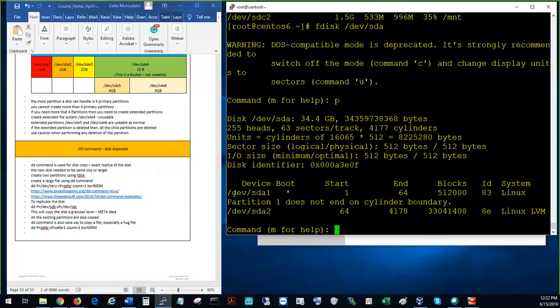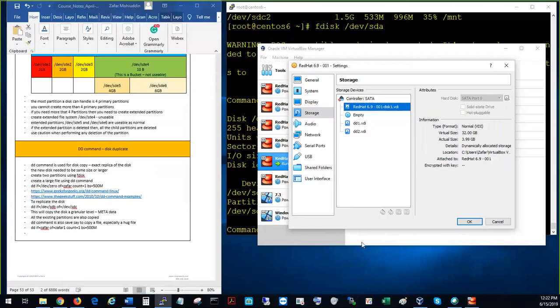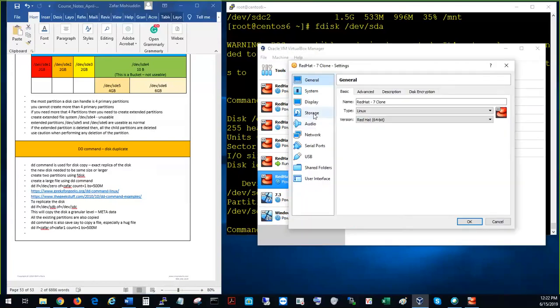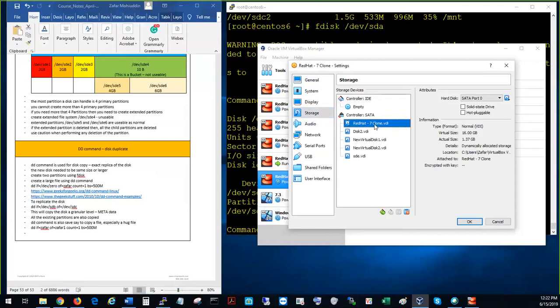So what will happen if you copy SDA to another disk? What will happen? Everything in SDA, whether it's a partition, even formatting or file system, everything will be copied. Exactly. Very good. So what I did is I have already copied one here. I made a replica of this to SDE here.